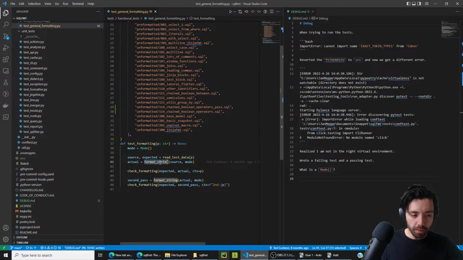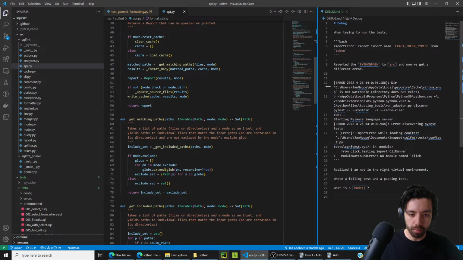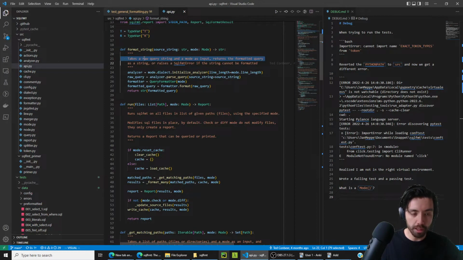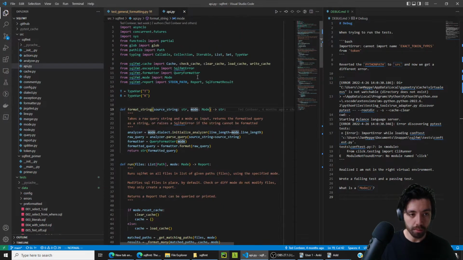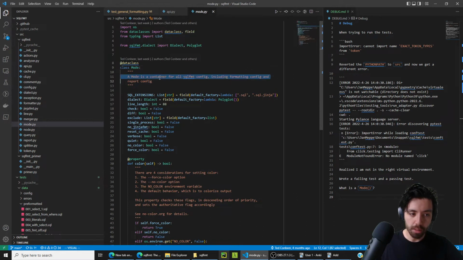Okay, then we format string, which has a mode as an input. So we click on format string, and mode is a Mode, and it says something like: takes a raw query string and the mode as input, returns the formatted query as a string, and raises a standard sqlfmt error if it cannot be formatted. All right, so what's a mode then? I don't think it's that important, but I'm just curious now. A mode is a container for all sqlfmt config.